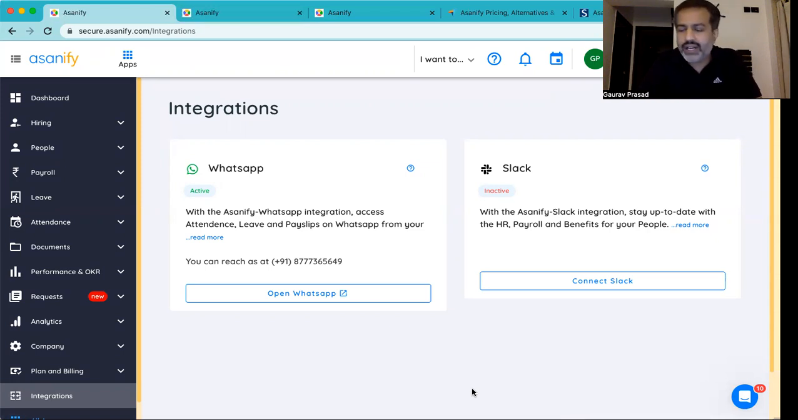You can easily mark your attendance, apply for leave, and approve those requests on these channels directly without even logging into Asanify. We are also integrated, in fact, we are probably the only system in the country which is integrated with WhatsApp as well. Your employees can just open WhatsApp and save the Asanify number, where they can mark their attendance by saying in and out. You can have tighter controls like selfie-based attendance, or I want to geofence my people so that they are able to mark their attendance only when they are in a certain location.